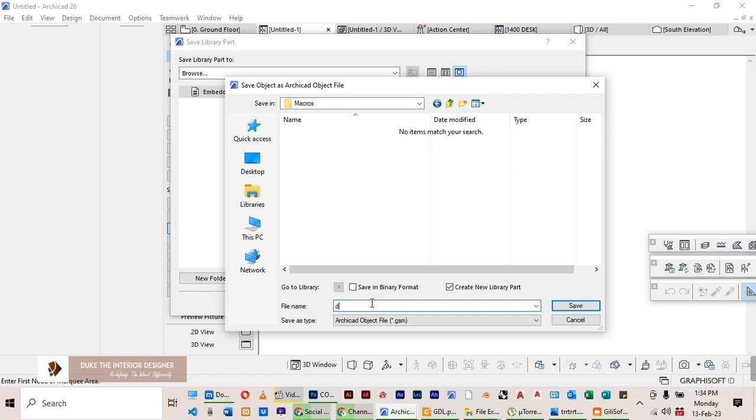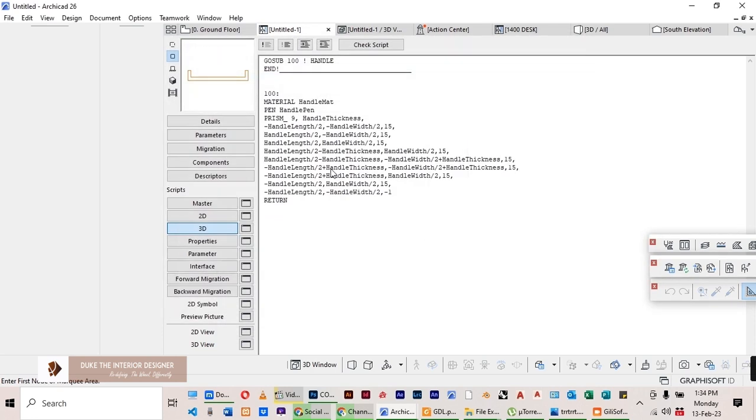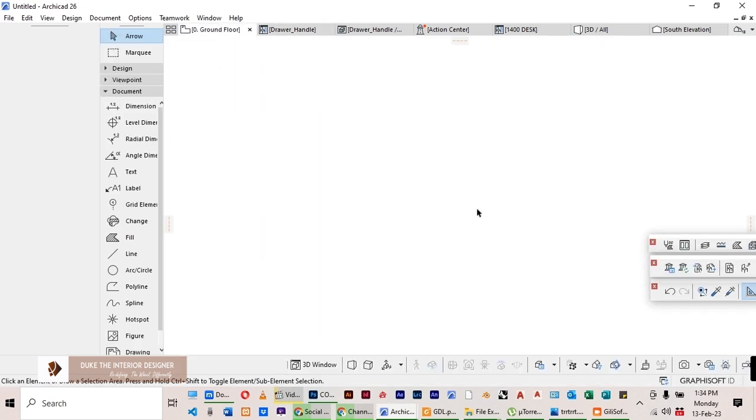You can write drawer underscore handles. You must not separate these two words. It has to be one name, whether with an underscore, with a dot, that is acceptable, and click save. So for now, we have our handle, and we can go back to our desk.